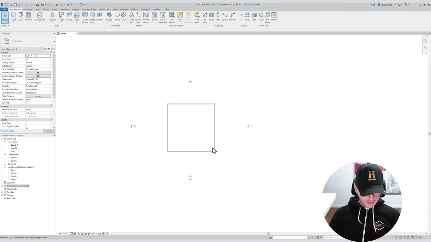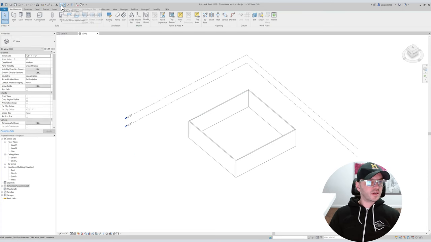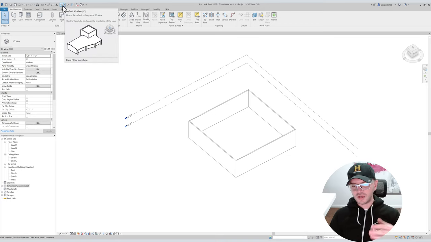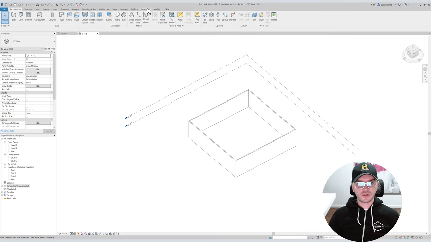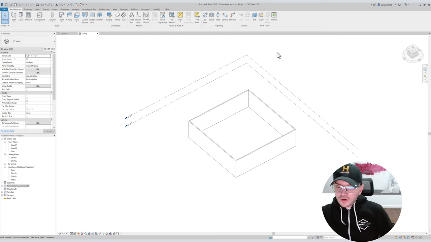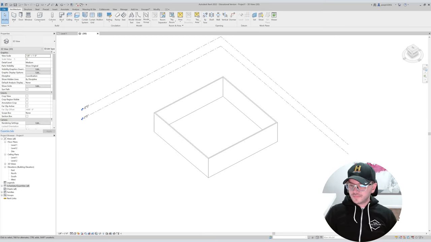I'm going to hit 3D because that's my default shortcut for the 3D view. This is not a default setting. Nothing is set up for the default. So just go to your shortcuts and view, or just look at my YouTube video on shortcuts.